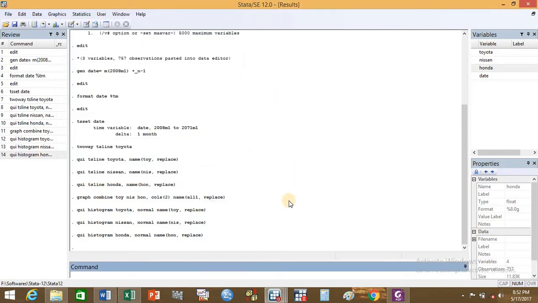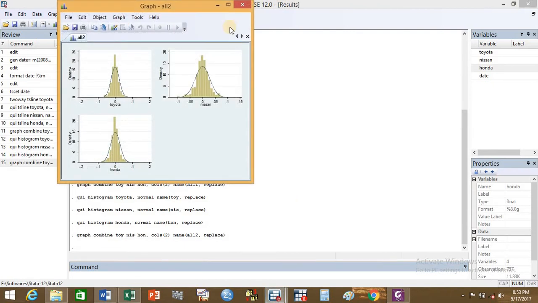Now in the last, you can get a combined graph of all these graphs as: graph combine toy Nis Hon, and calls to, name it as all to, replace. This will give you the combined histograms of all the three.